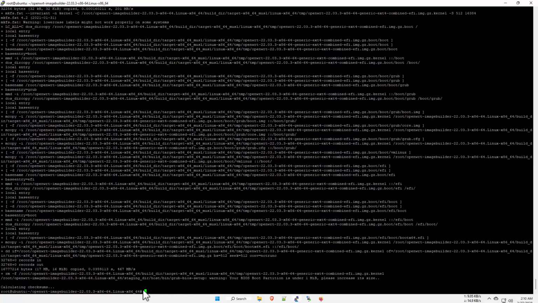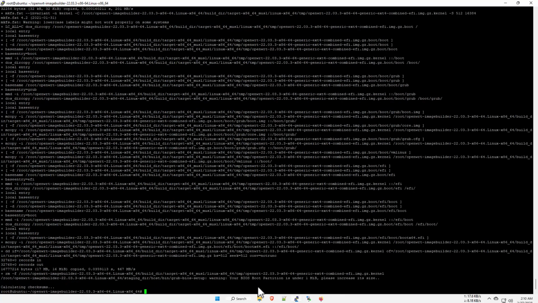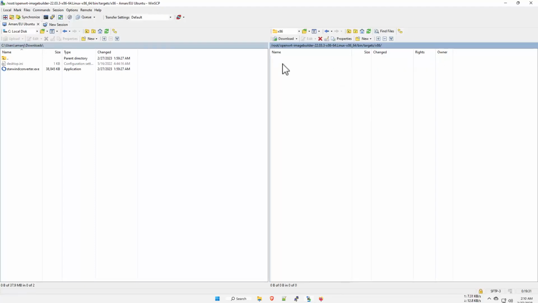Okay, it's done. If you see there is no other issue or error in here, it should just be calculating checksum, and there should be a confirmation that it is finalized. So it's actually finalized, but probably I missed a couple of lines. Anyway, let's go and check the folder.